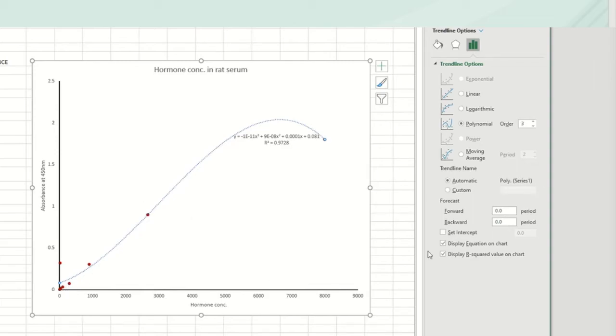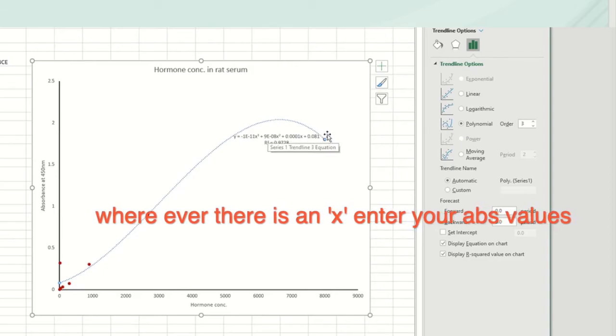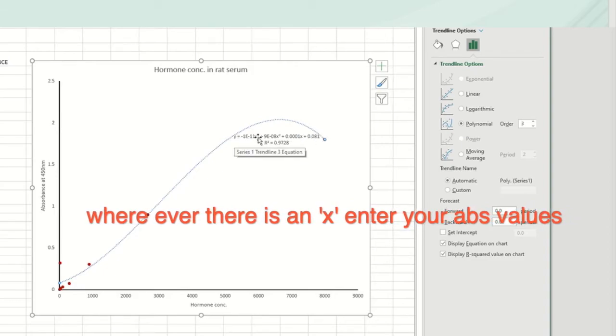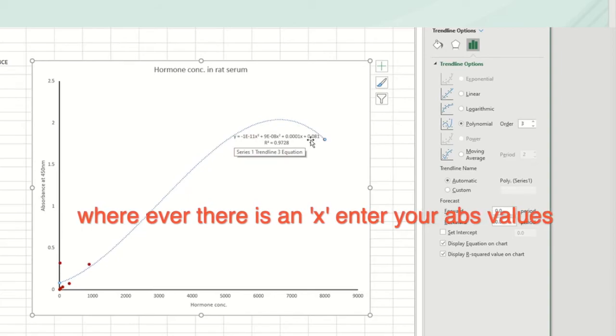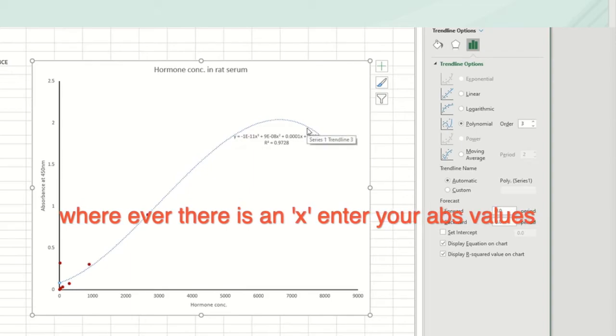So what we can do is try a software that allows us to do a 4-parameter logistic fit. Excel doesn't allow you to do that. It's not the best, but if you were going to use Excel, then this would be a better fit. So you could use the 0.9728 regression. You can insert your absorbances into this equation. Wherever there's the X, that's where your absorbance value would be inserted.